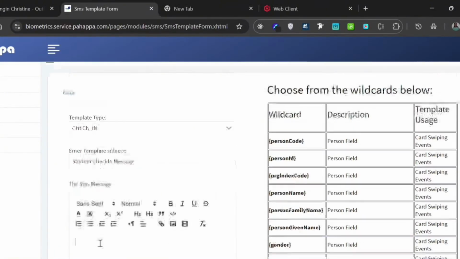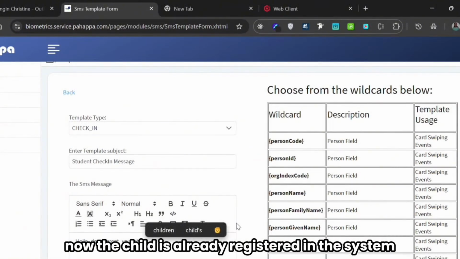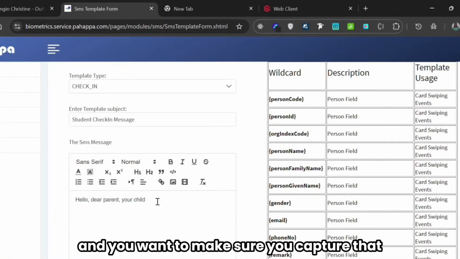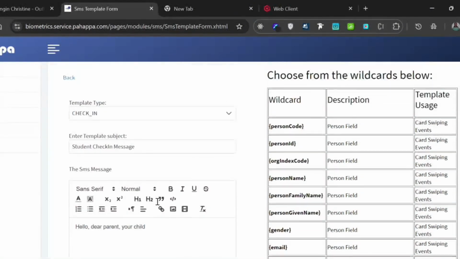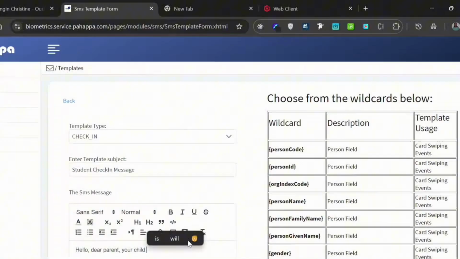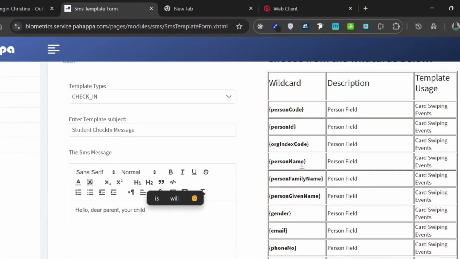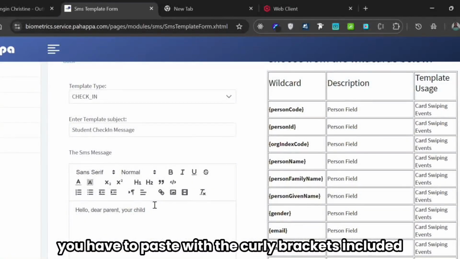You can say hello, dear parent, the child. Now the child is already registered in the system and you want to make sure you capture that person's information automatically from the system, so you have to put in these wildcards. Now for the child, that is a person name, just copy and paste from the wildcard. You have to paste with curly brackets included.